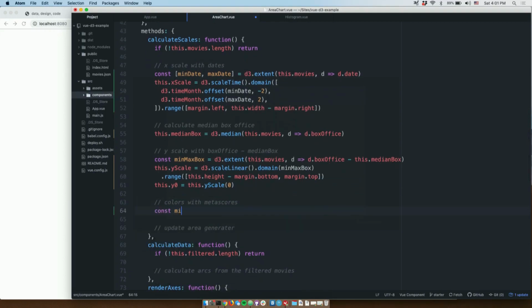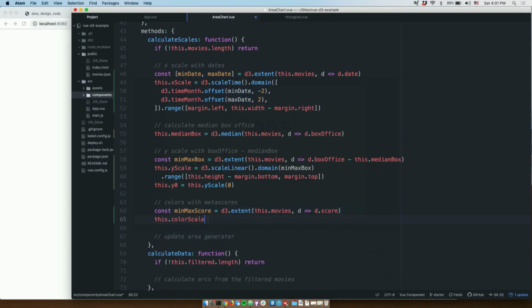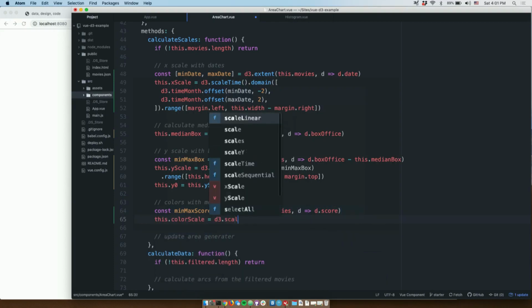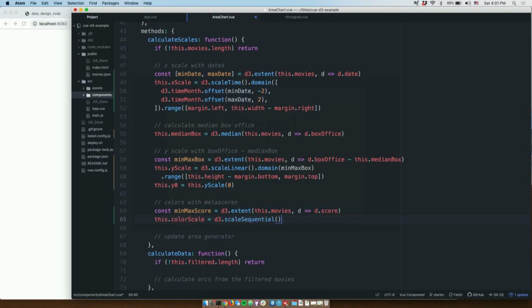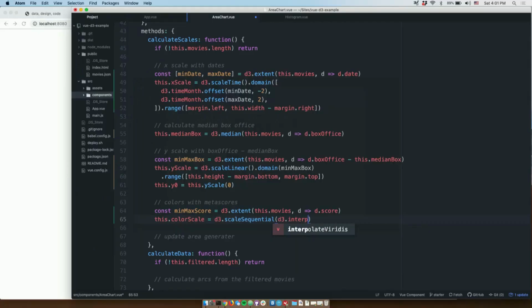And then one more mapping. So I want to map my metascores to some colors. And so I have min and max score, extent, of the movies. And then I'm going to use d.score, and the color scale is d3.scaleSequential, which just means that it's a continuous input and sort of like a continuous, but an interpolator. And I'm going to pass in as the output an interpolator called interpolateViridis. That's just kind of like a color scale.